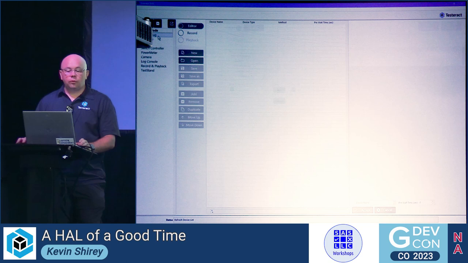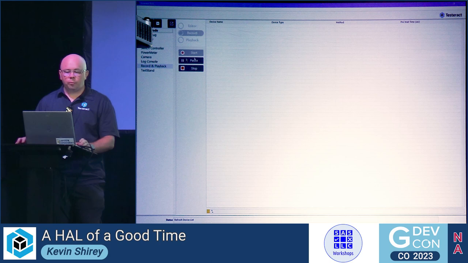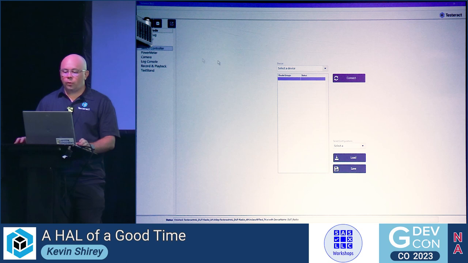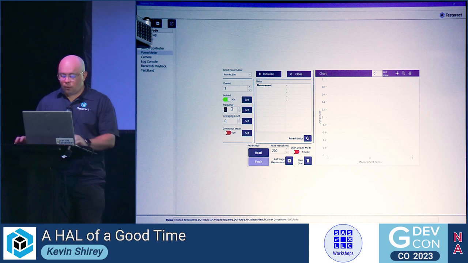And let's go to the HAL debug. Did I actually start recording? No, I did not. Just want to get a little more simplified example for y'all. Let's do some RF stuff. Let's go to a switch controller to pick a device for some RF that we've got, pick a profile for that, load it, try to initialize a power meter. I want to turn it on, maybe go to 915. We can get some RF status.